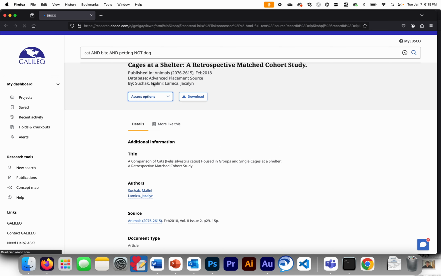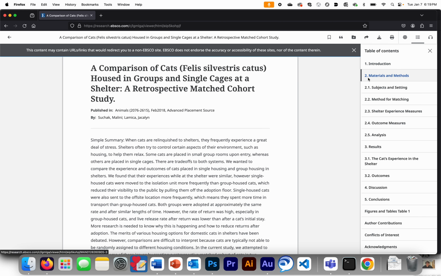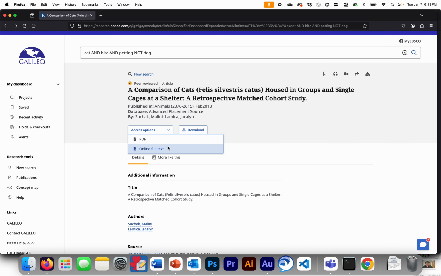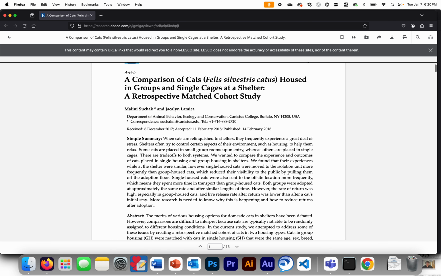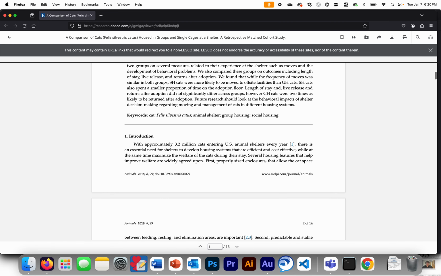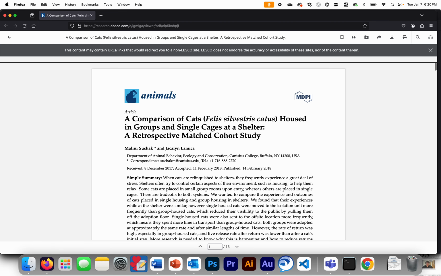If I do Online Full Text, it's going to give it to me as a web page. On the web page, it has a little table of contents and everything for me to use on the side. Now, if I go back, you can also, of course, download a copy of it for yourself. I can do PDF, and this gives me a PDF. Note that it does not have the same sort of table of contents. Some of these articles, especially if they're more recent, are going to be optimized for the web.